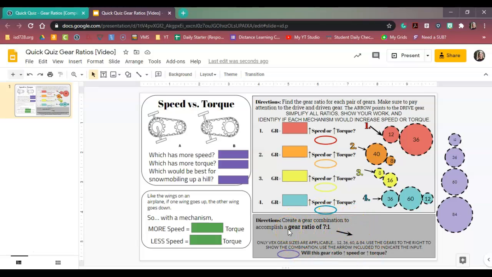I want you to try to use the gears on the far right, the purple gears, to show me how we could create a simple gear train with a gear ratio of 7:1. So what you'll do is take the variety of circles off to the side with little fake gears and move them in, plopping them next to your input arrow.